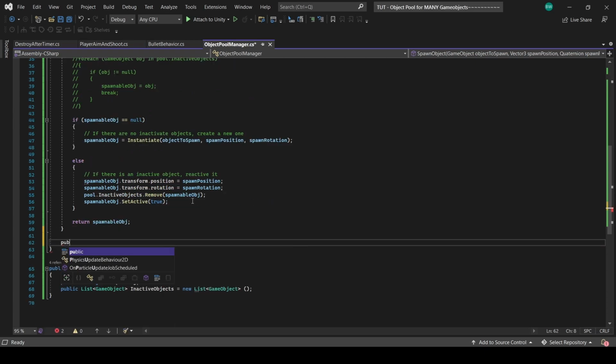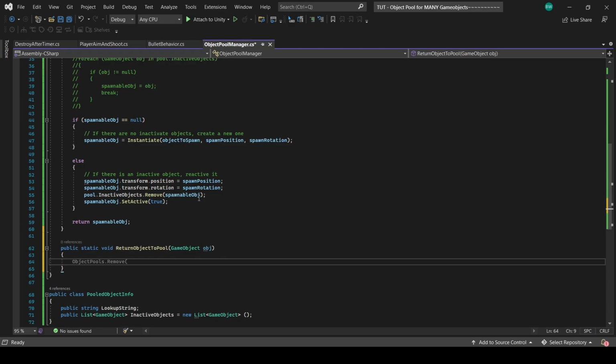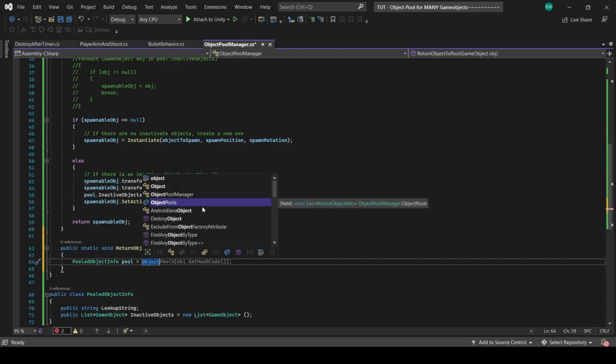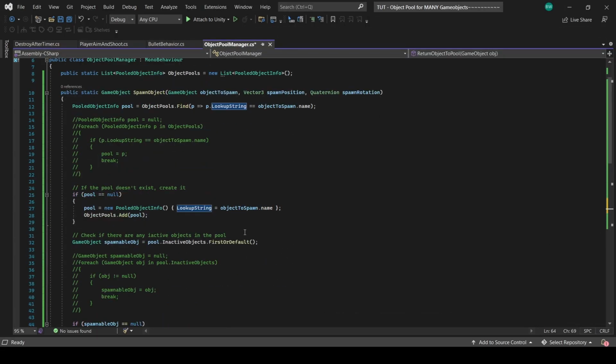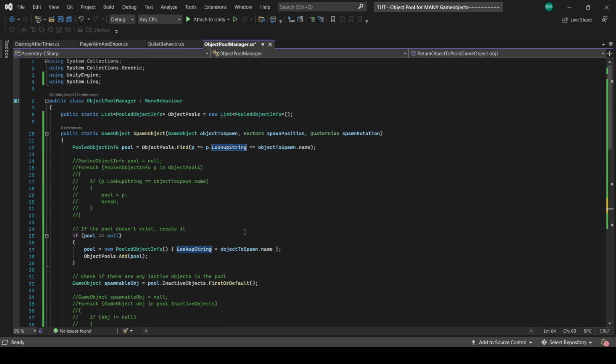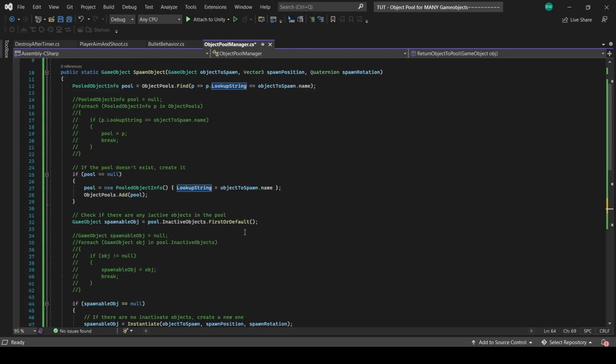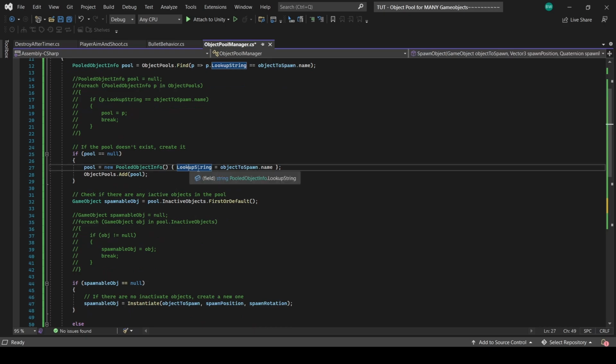So let's set up another static, and we don't need a return type, so just void, and we'll pass in a game object parameter. Now, we want to find a pool where its lookup string is equal to the name of the game object we're passing in. But this will never return true as it is, because the name of the object that we're passing in will have the word clone in brackets at the end, and the lookup string won't. And that is because the very first time we set up this pool, we set it up before our instantiate call down here, so it won't be a clone yet.